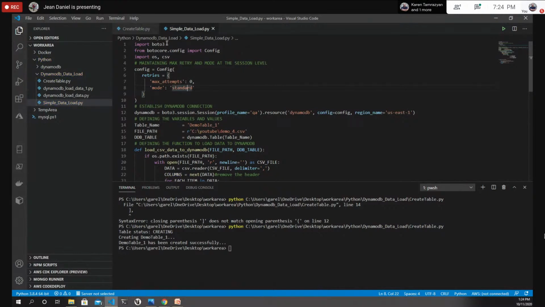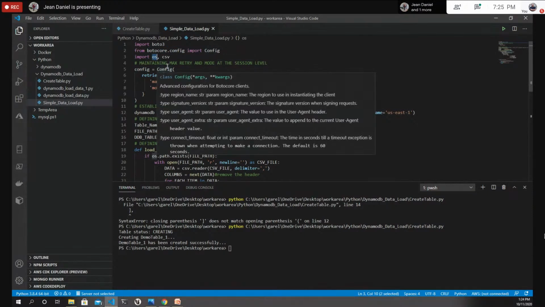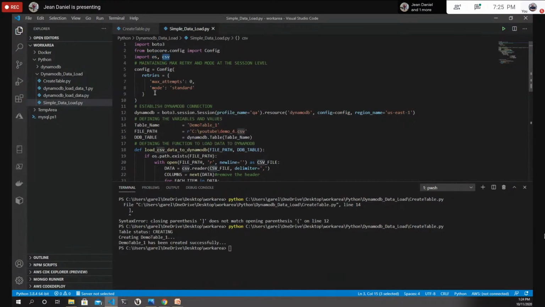So let me walk you through that script. I'm importing Boto3, and I'm importing the config file from Botocore. I need access from my OS directory, and I'm importing CSV. I'm going to edit the config file on the fly for this specific session instead of changing it globally. I'm going to put this to 0. Consider this we didn't use the SDK. I just want to illustrate how throttling can occur.